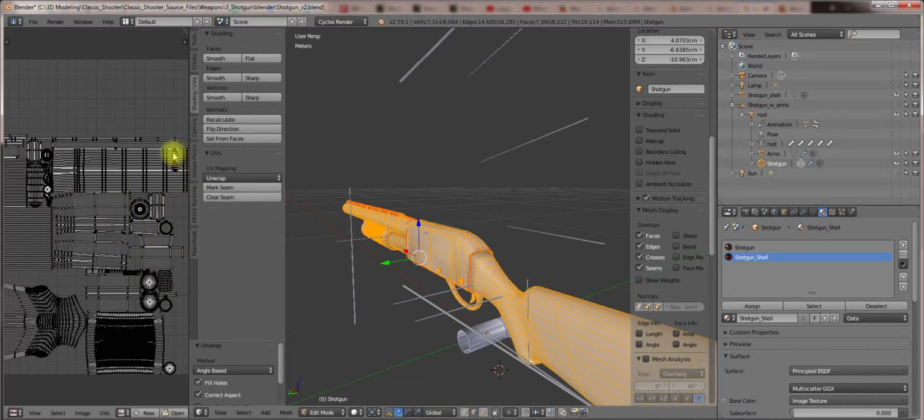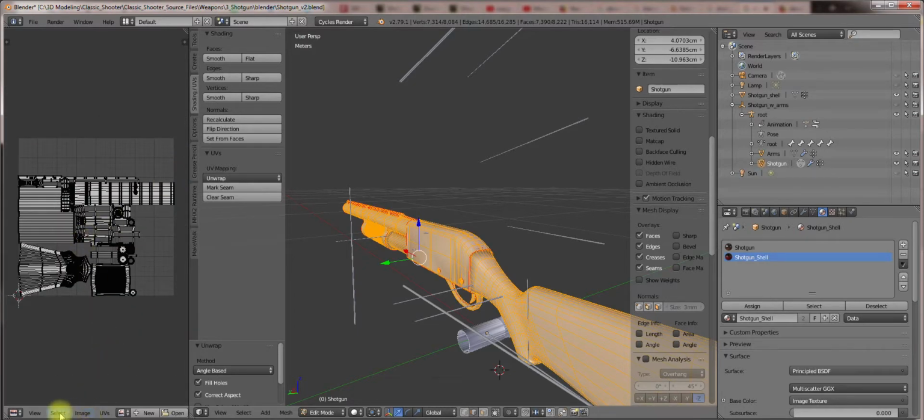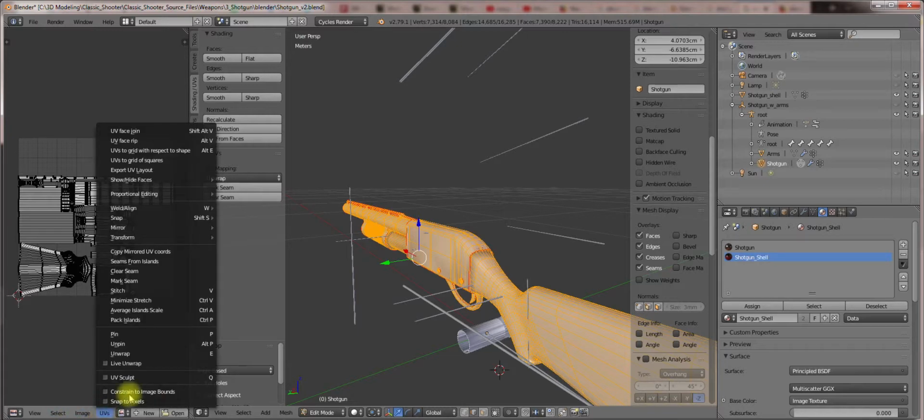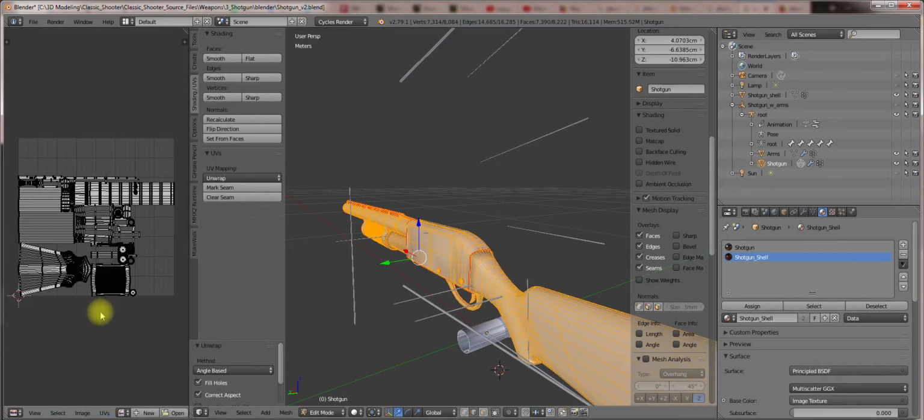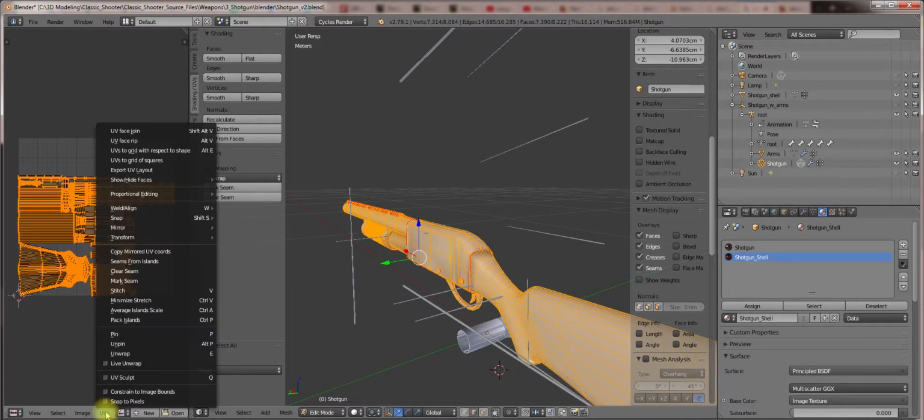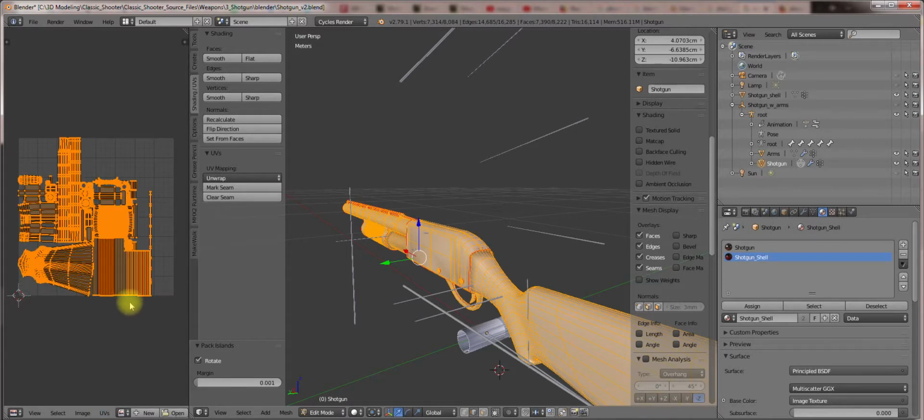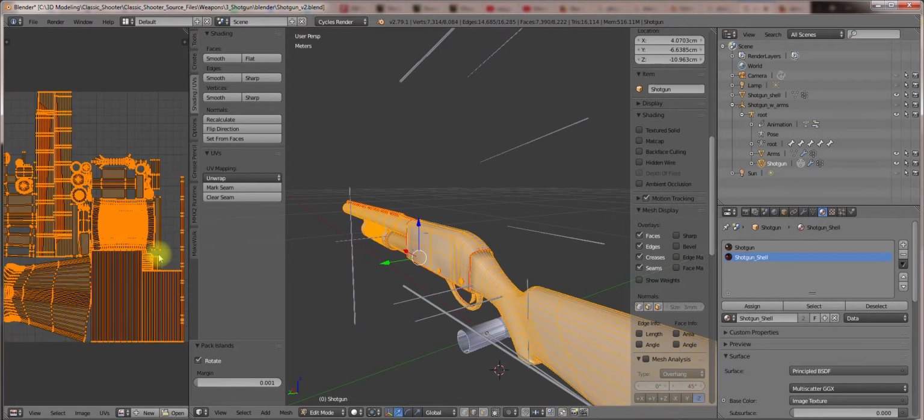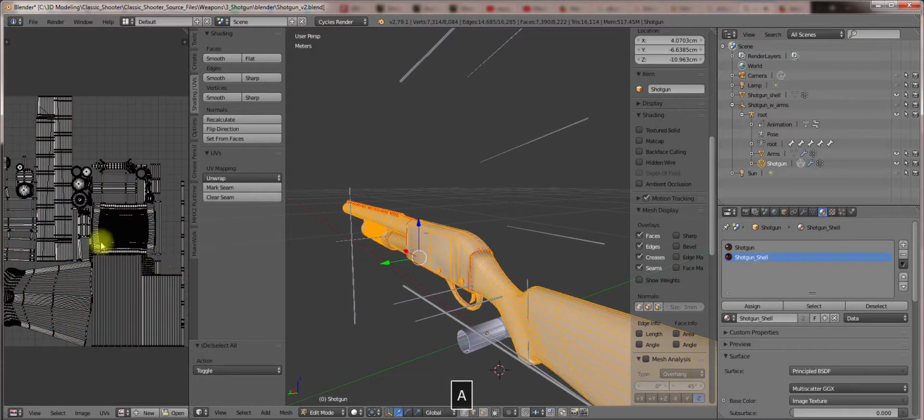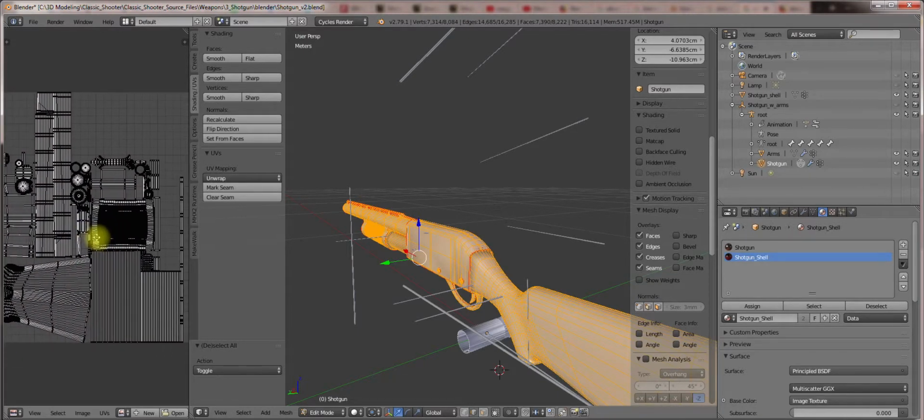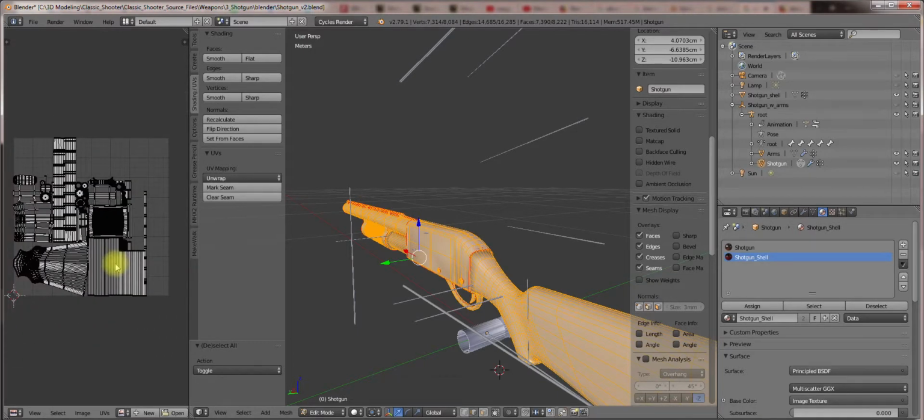You can see that some parts are overlapping. Sometimes this happens. You always have to check. And UVs, unwrap. Oh no. Select everything, UVs, pack islands. Now this should be okay. Alt H.